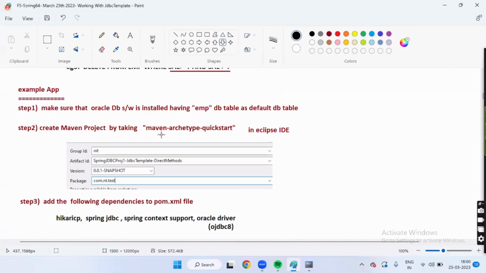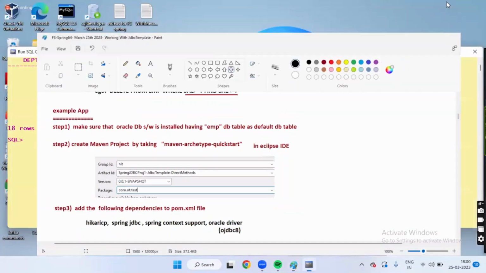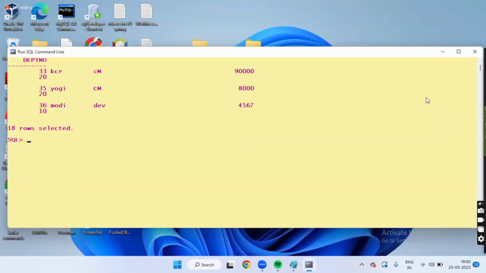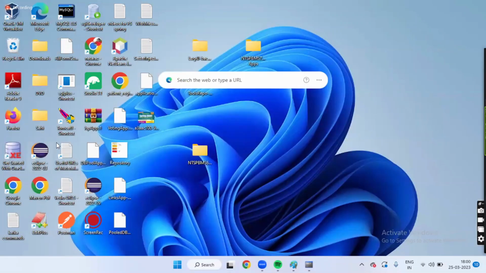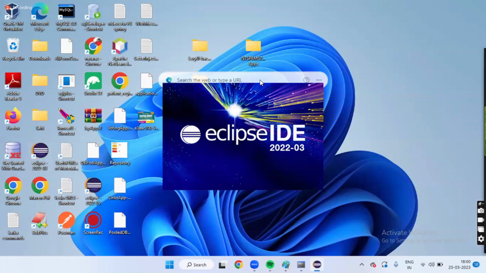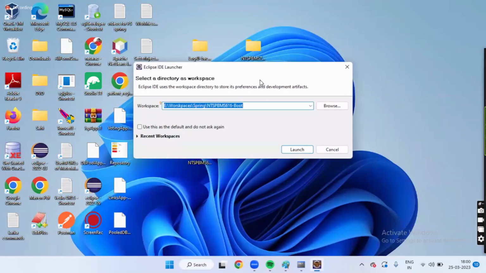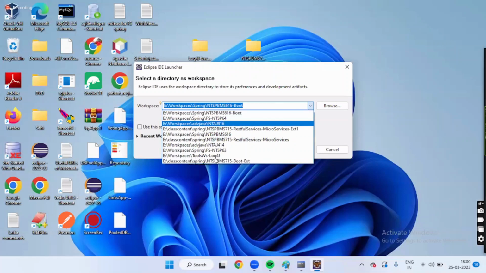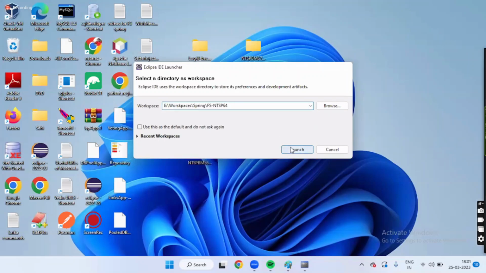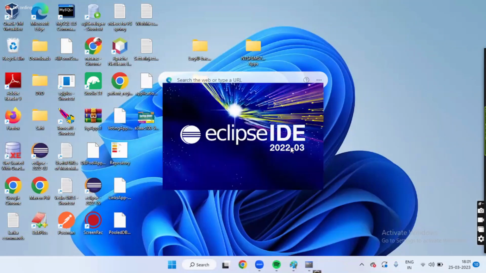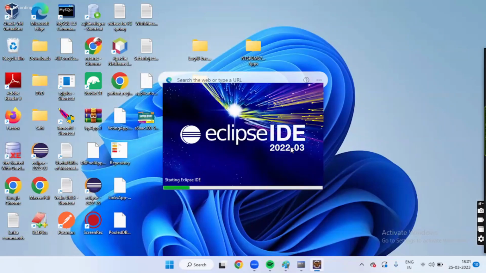Create a Maven project by taking the Maven archetype quickstart in the Eclipse IDE. Let me create the Maven project. Page size and such settings work in SQL Plus, not in the SQL command prompt. Please try to use common sense. SQL Plus is different, the command prompt is different. In the command prompt, page size will not work. If you open SQL Plus, then it will work.